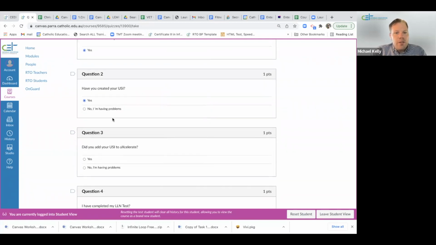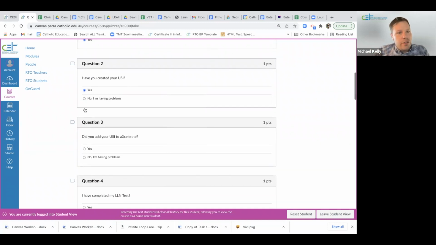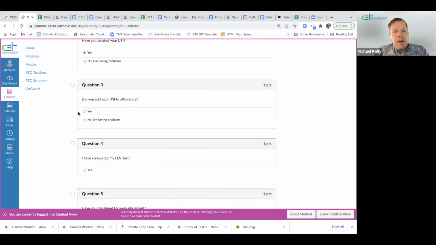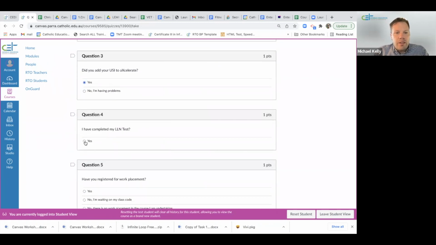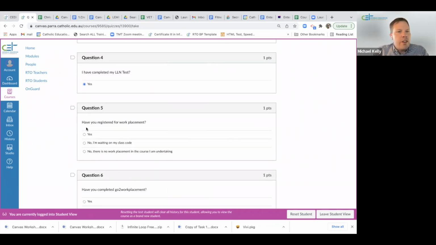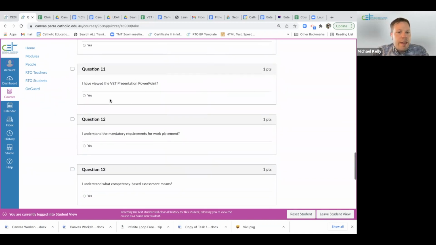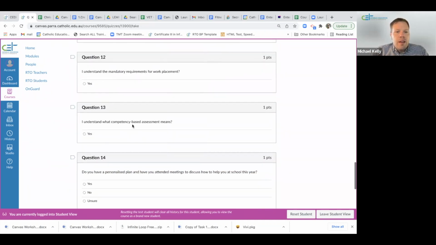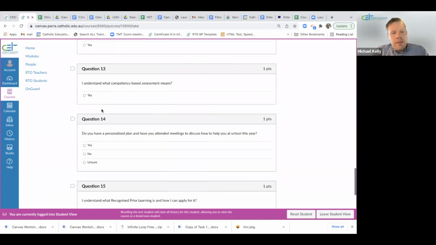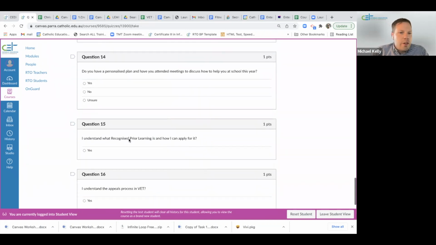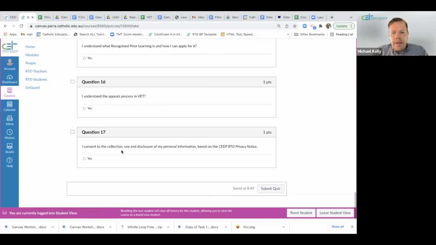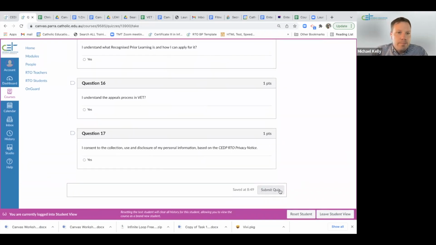Have you created your USI? If they're having problems, the teacher will get that information to say they're having problems. Have I added it to Accelerate? Yes. Have I completed my LLN? So they just go through and declare a few things. We also want to make sure that they know they're doing a work placement, they know what competency-based assessment means, and they have their assessment plans attached, all that stuff. Then they submit that quiz.